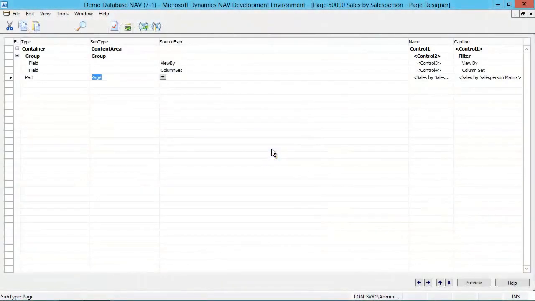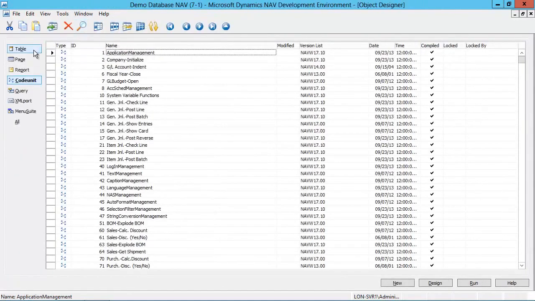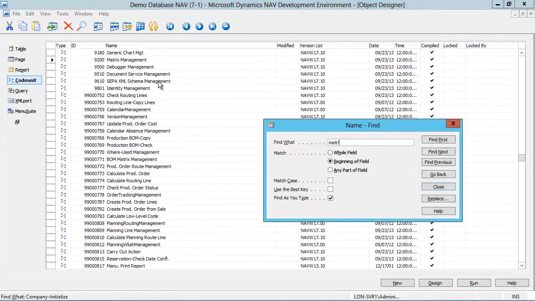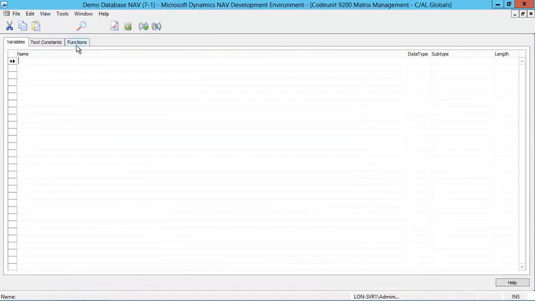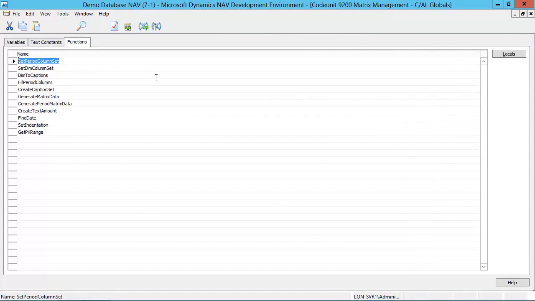Since there are so many matrices in Microsoft Dynamics NAV which are handling period-based column sets, what I'm going to use is reuse existing code instead of writing my own code to handle that. So let's take a look at the code units. So here I have an interesting code unit called matrix management. And within this code unit, if I take a look at the function that it exposes, I can see that the primary purpose of this matrix management code unit is to actually handle different column sets. So if I have a matrix which, for example, works with period-based columns or dimension-based columns, I can use this matrix management code unit to handle those column sets.